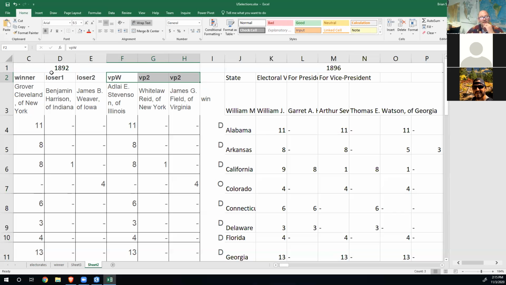And then yeah, I'm going to have to put this 1892 in here somewhere. You put VP2 in there. Say what? Your vice president, you named them both the same. Oh yeah, they were both highlighted. So, okay.